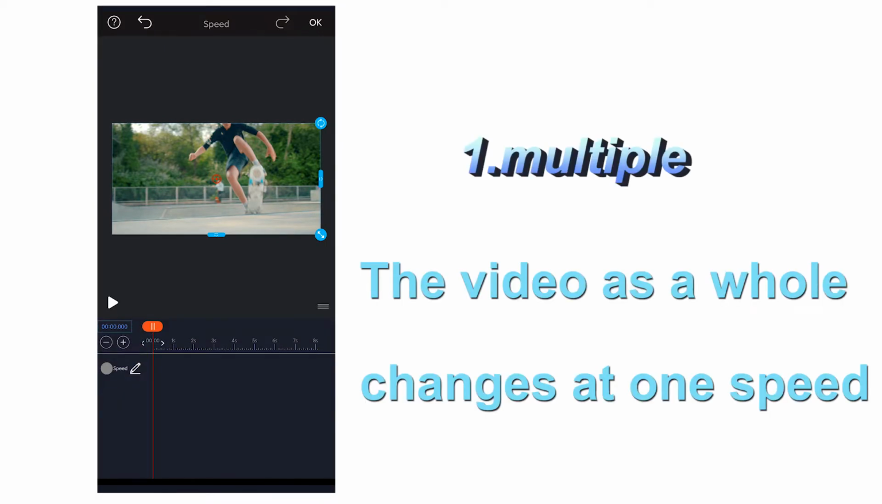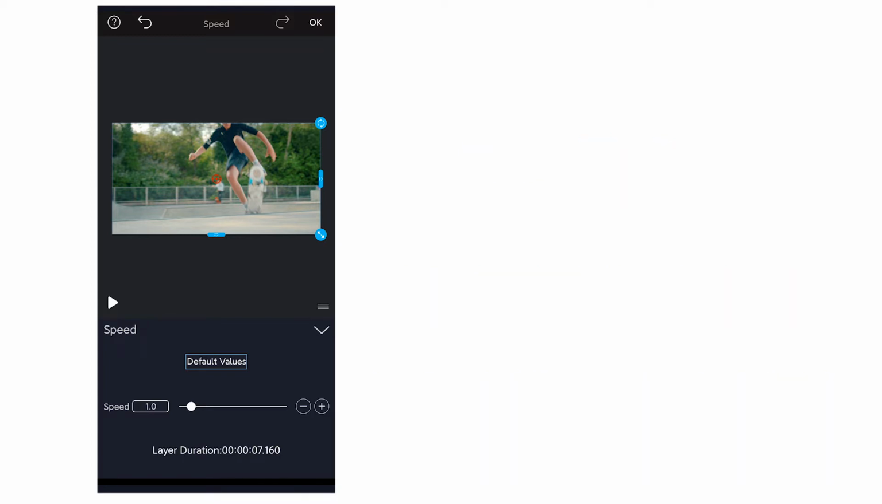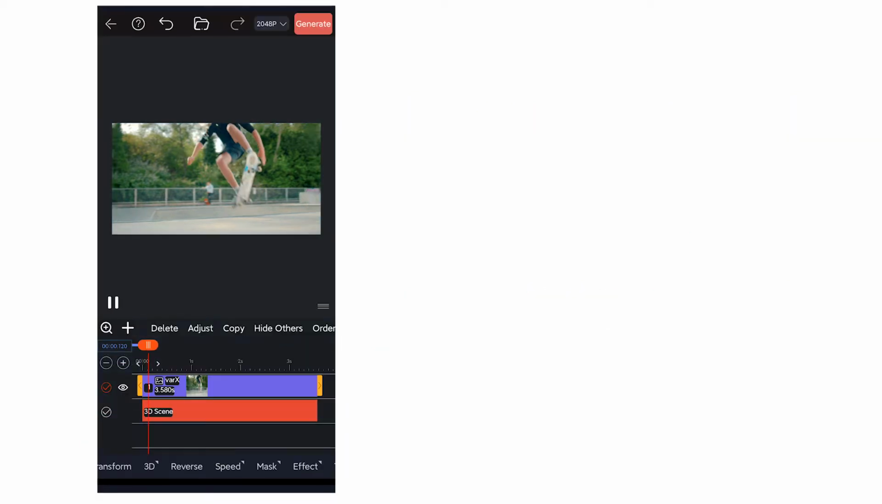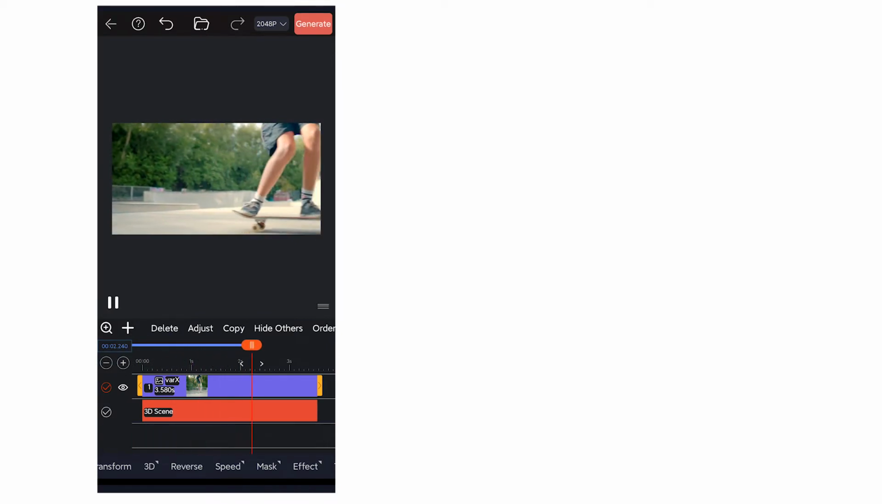1. Multiple. If you directly click the pen button to modify the data, it is an overall multiple change. For example, the original speed here is 1, and you can modify it at will. If I change it to double speed, the video becomes a little over 3 seconds at this time, which means the entire video is played at double speed.